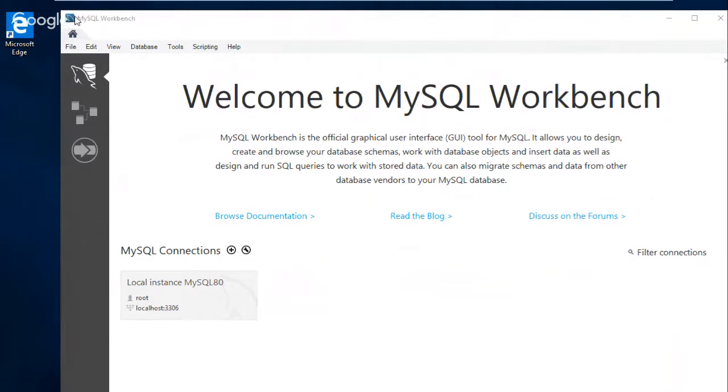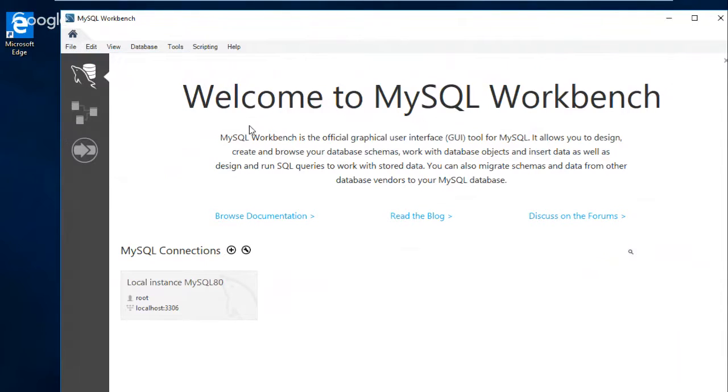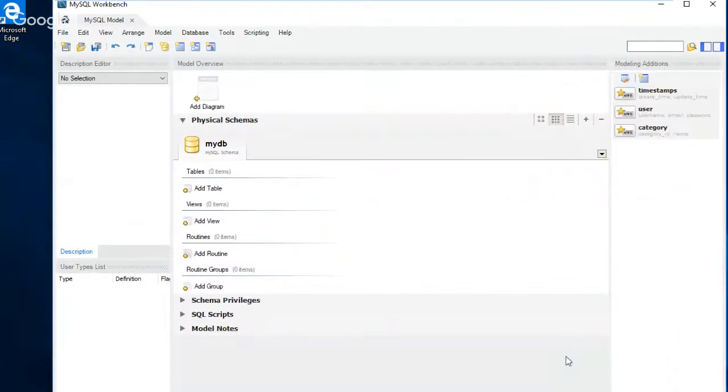What you want is to do File, New Model, if you haven't started a model already. Now, if you have started a model, you can do File, Open Model, and just open the model that you've already started.